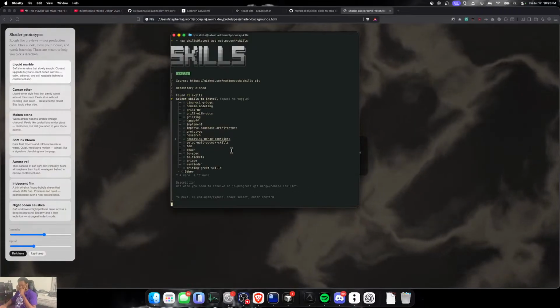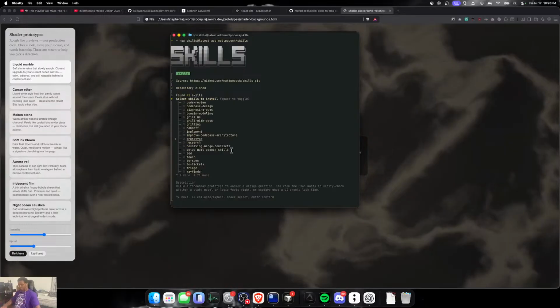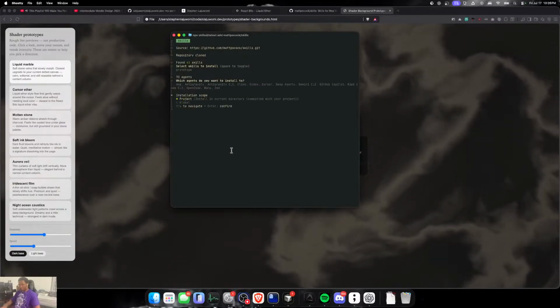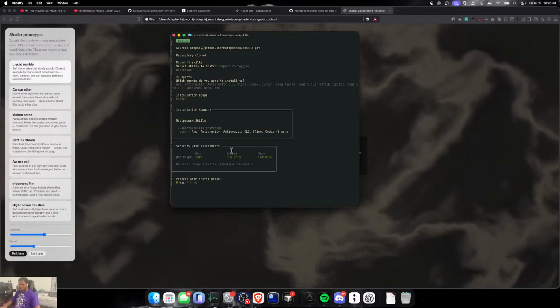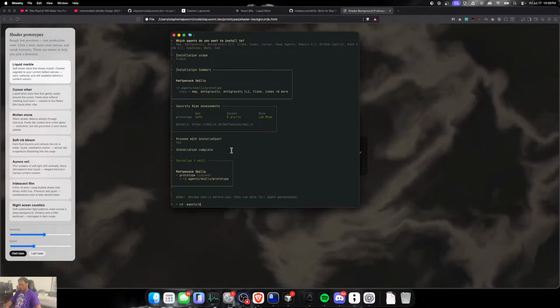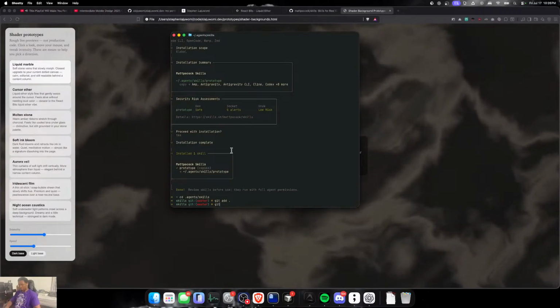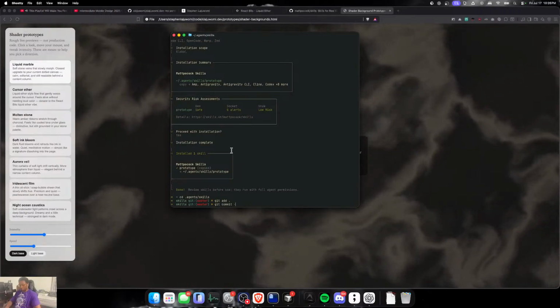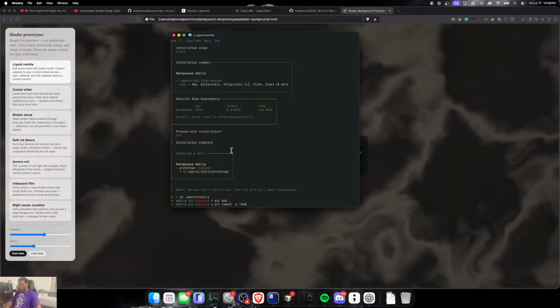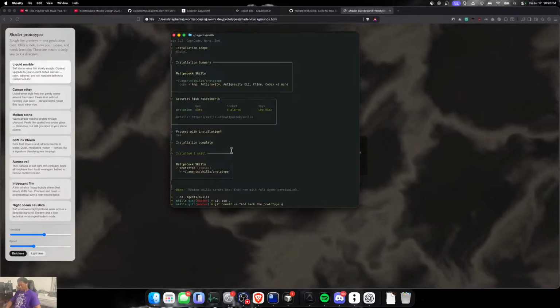So you go back in the CLI, type space prototype global. Add back the prototype skill.